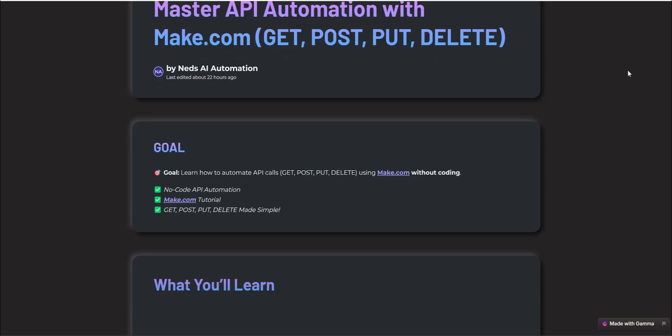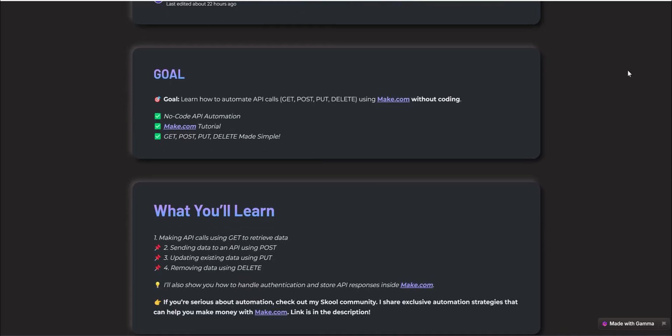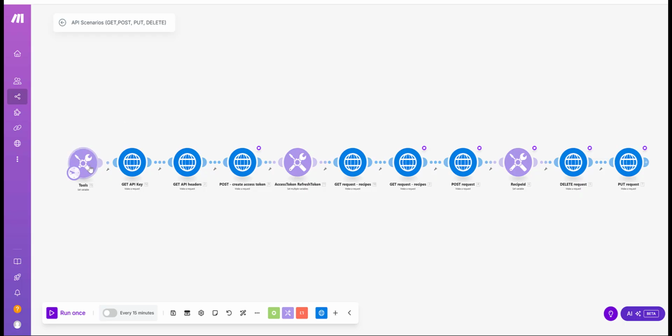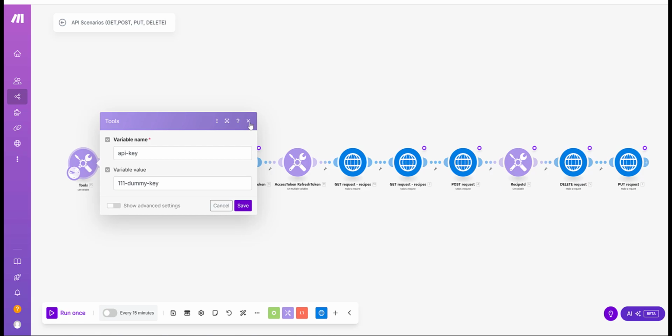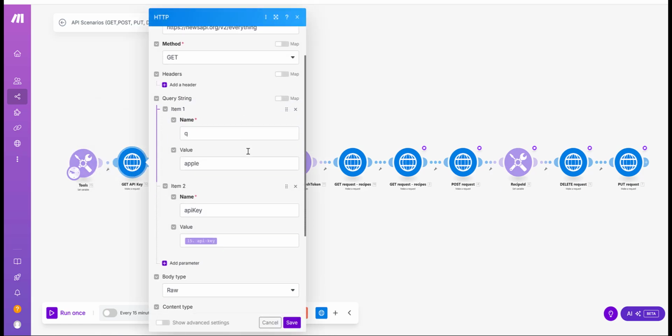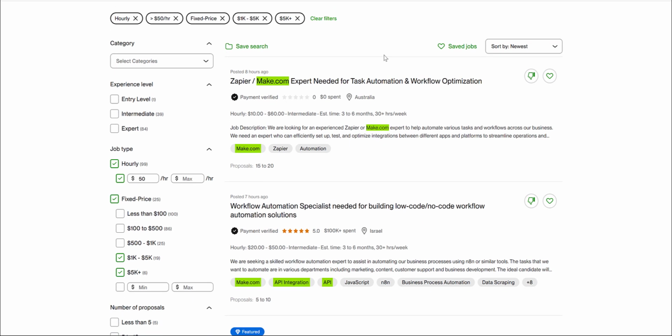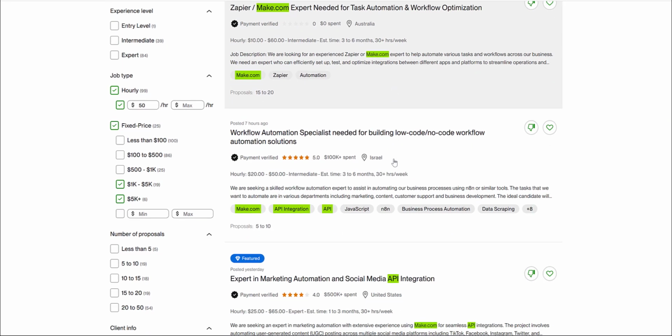Want to automate APIs without coding? Imagine pulling, updating and deleting data from an API in just a few clicks. In this video, I will show you how to use make.com to automate API workflows, no coding required whatsoever. Stay until the end of this video and I will show you how you can use these skills to save time and make money.